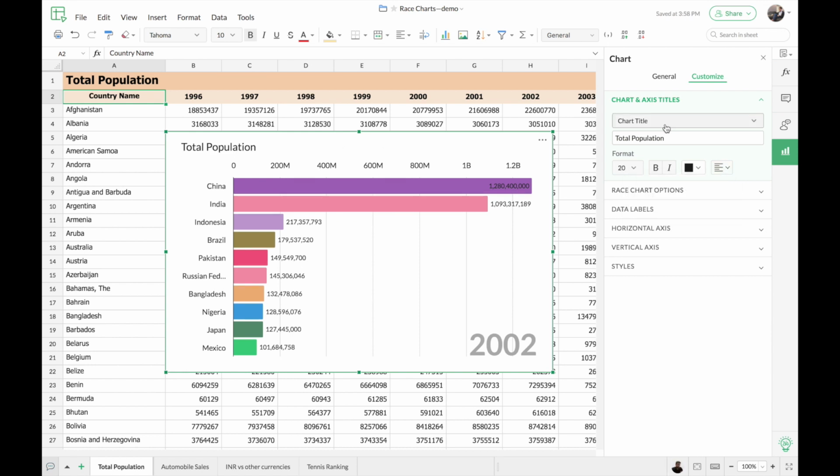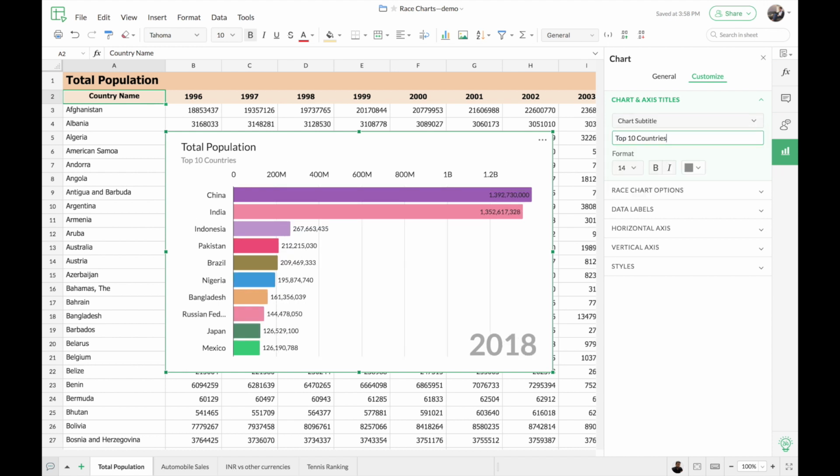So now let's add a subtitle to the chart just to make it a little more descriptive. So you can see that in the subtitle, I'm mentioning only the top 10 countries because in the data, you can see that I have hundreds of countries and I do not want this chart to display all the countries, but only the top 10 values. Now that we have given the titles for the chart, let's move on to the other customization options.